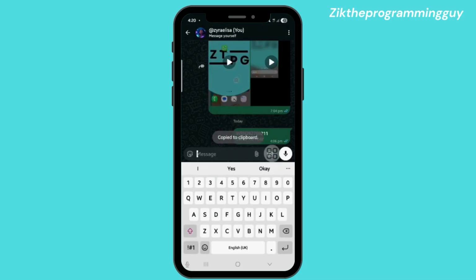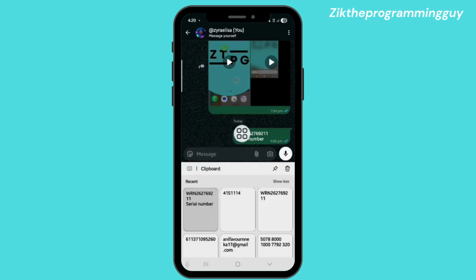It depends on your Android how you actually see your clipboard on the keypad, right? So how I check mine is by tapping on any of these parts, right? And you're going to see clipboard right above. Click on clipboard, and all you need to do is press down on the chat you want to delete.